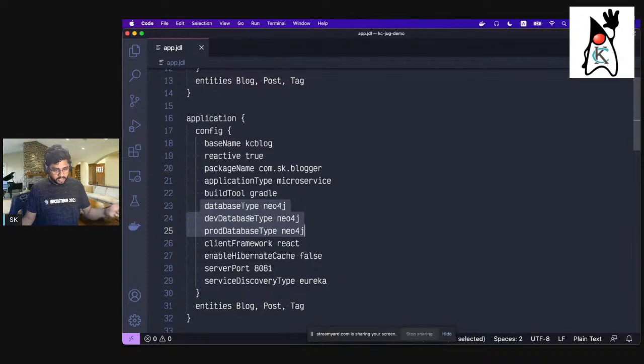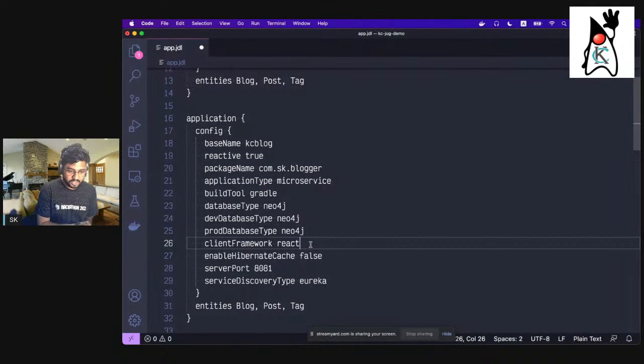So I can choose a dev database and a prod database. And then I'm going to use Neo4j for that. I also have the client framework as React here. So we can either have it or we can remove it. The difference between having it and removing it is, if you have it here, then I'm going to generate a micro frontend based application, which means my frontend will live on both the applications. And we use micro frontend architecture to wire them together to build an application. So it's kind of microservices on the frontend.